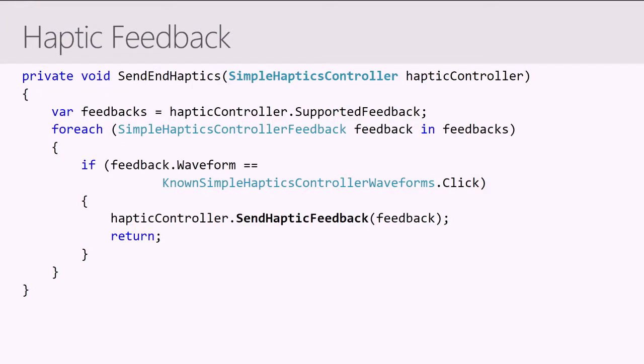This one would have been obtained from your event arguments, just like the is button pressed flag in the example before. With this controller, I would go through and take a look at all of the feedbacks that it supports. A feedback is defined as the waveform, which is something like a click or a buzz, and also a duration, how long it will take after you fire that waveform for it to finish.